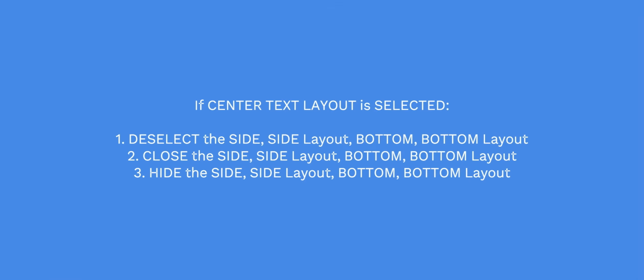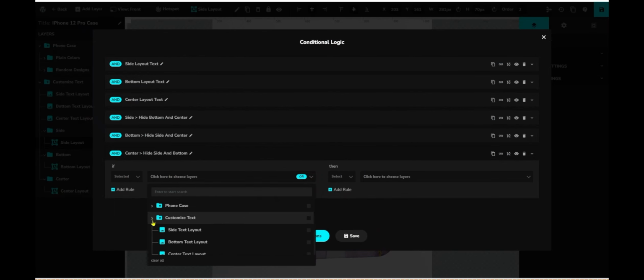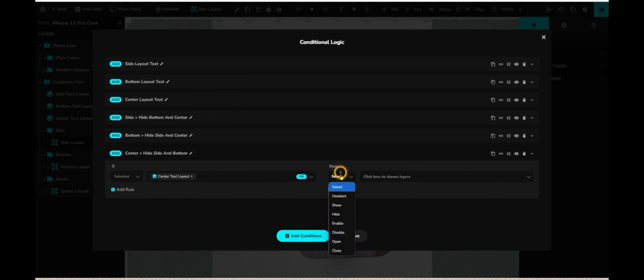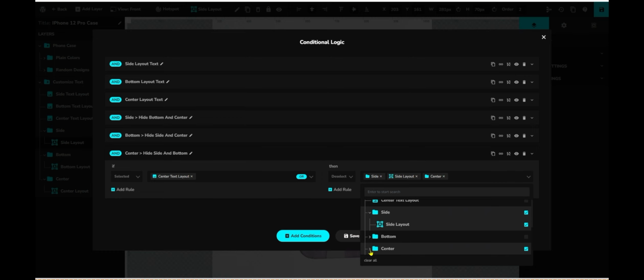To do this easily, click Add Condition and name it Center Text Layout. For this rule, if the center text layout is selected, the configurator will deselect the side layout, bottom, and bottom layout. Then, close the side layout, bottom, and bottom layout. And finally, hide the side layout, bottom, and bottom layout. This setup ensures that when the center text layout is selected, only the center-related options are visible, creating a seamless user experience.